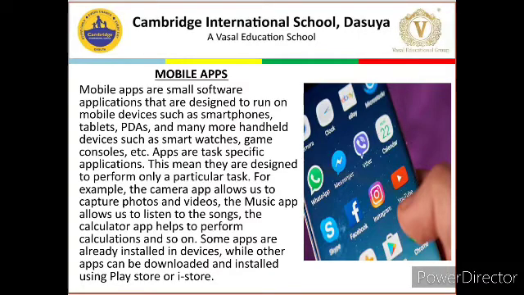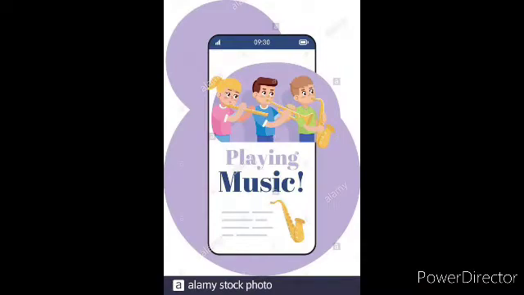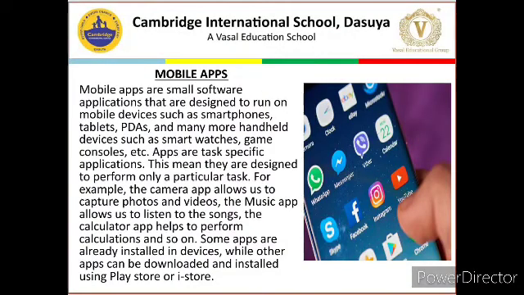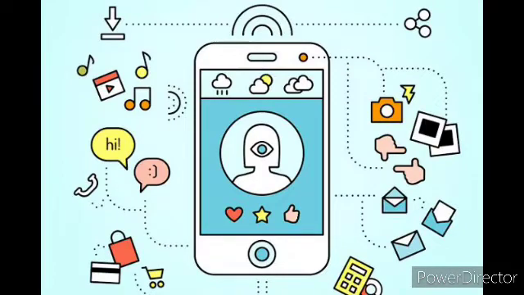For example, the camera app allows us to capture pictures and videos. The music app helps us to listen to songs, and similarly, the calculator app helps to perform calculations, and so on. Some apps are automatically pre-installed on the devices, such as contacts, messages, camera, browser, and so on. But other applications like WhatsApp, Facebook, Twitter, any XYZ software or application can be downloaded to your device from Play Store, from Google Chrome, or from iTunes.